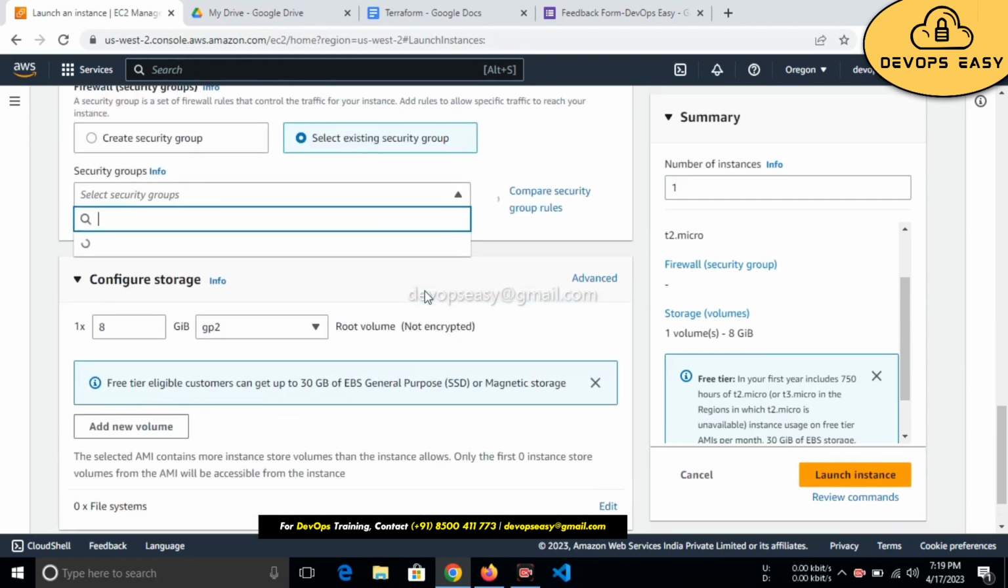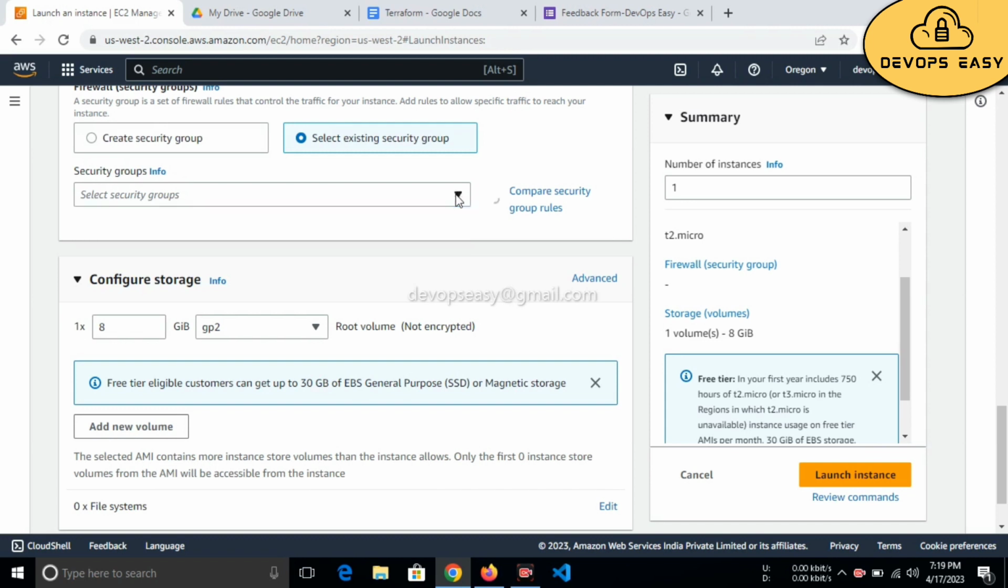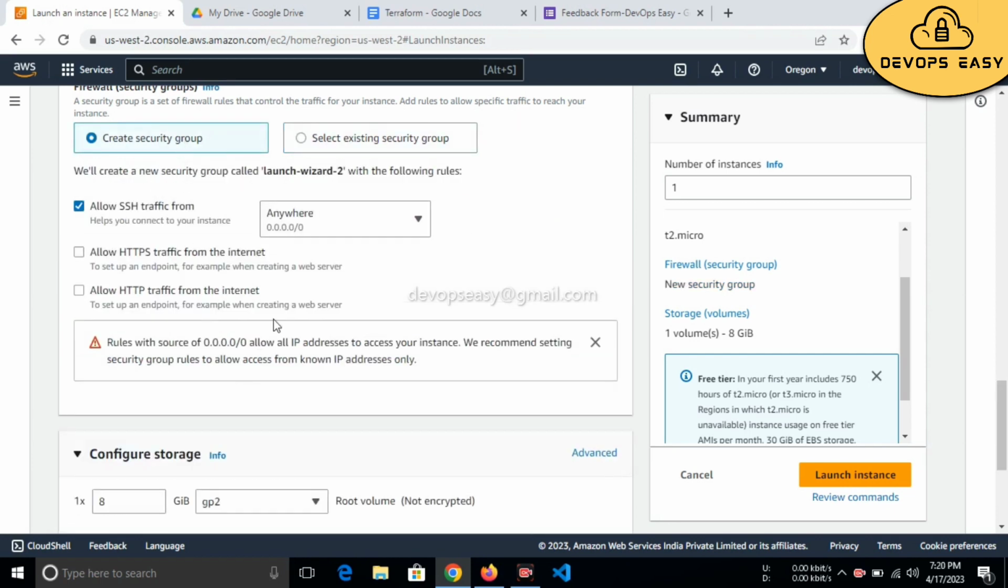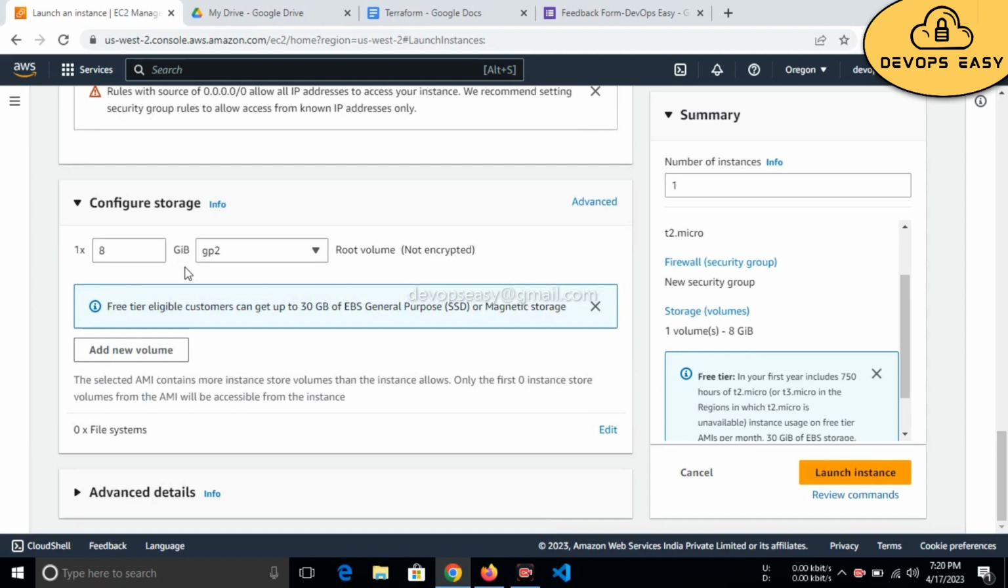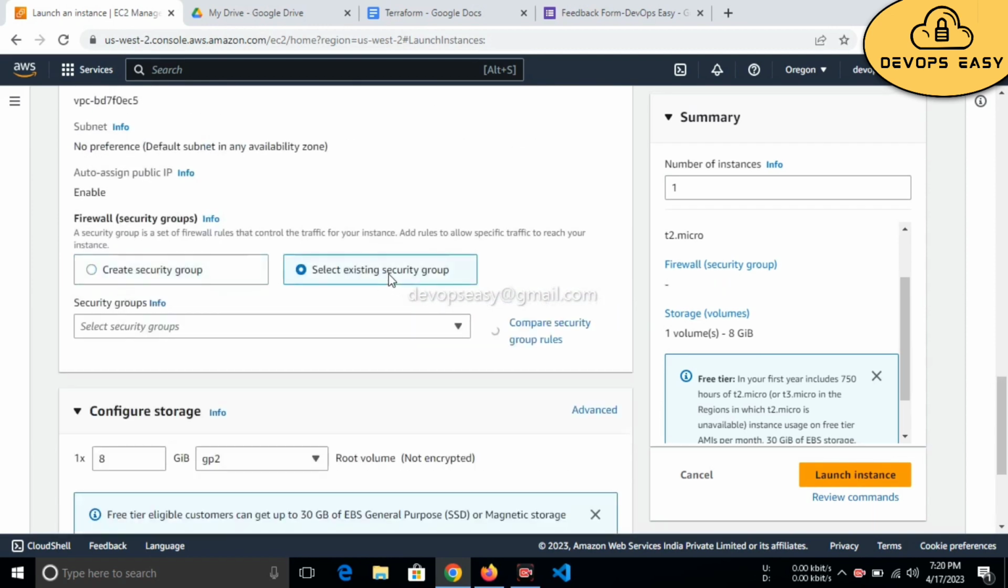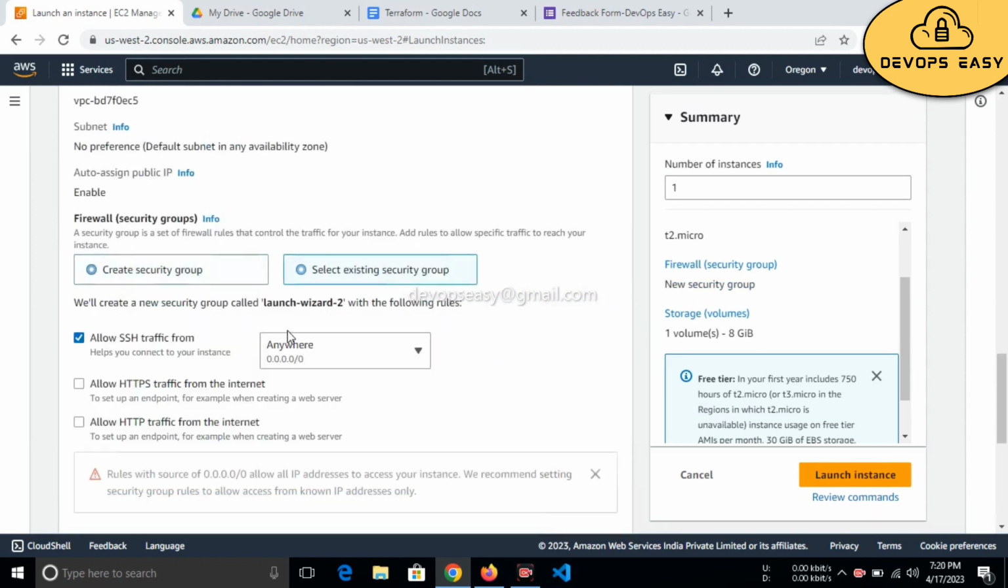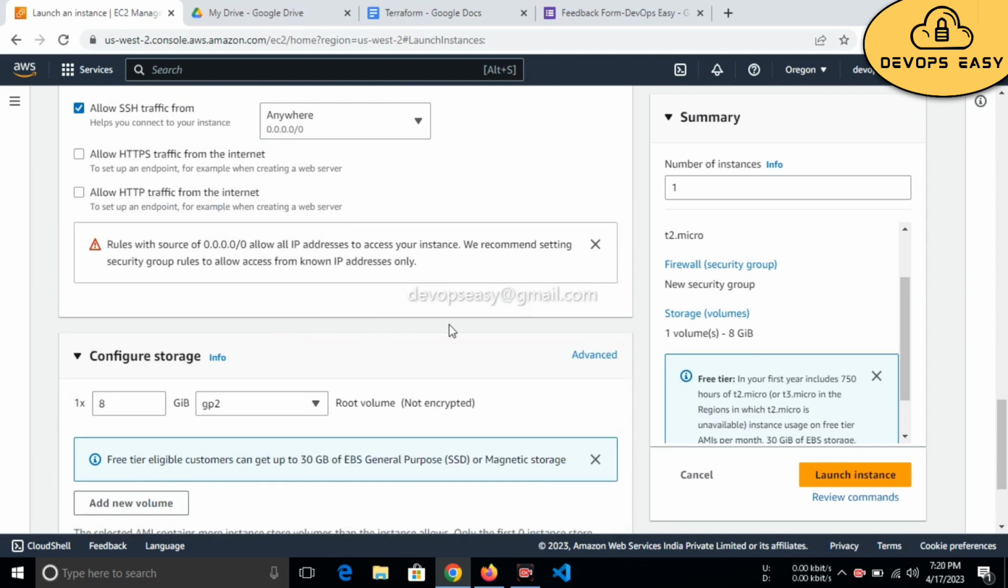So I already created a security group. That's the reason I'm choosing my own security group, but it is still loading. Okay, let me create a security group, no problem. I will try it for the last time. Okay, I'm creating a new security group for you.